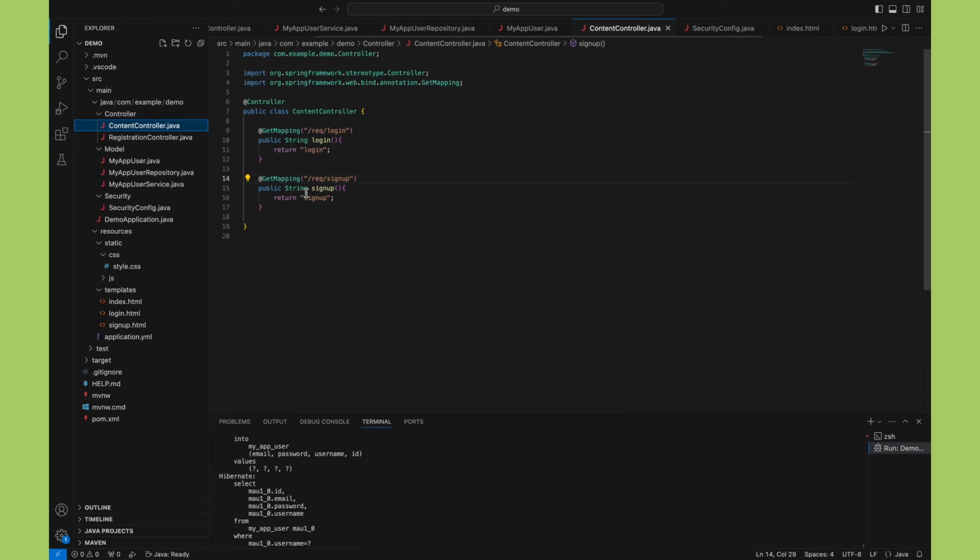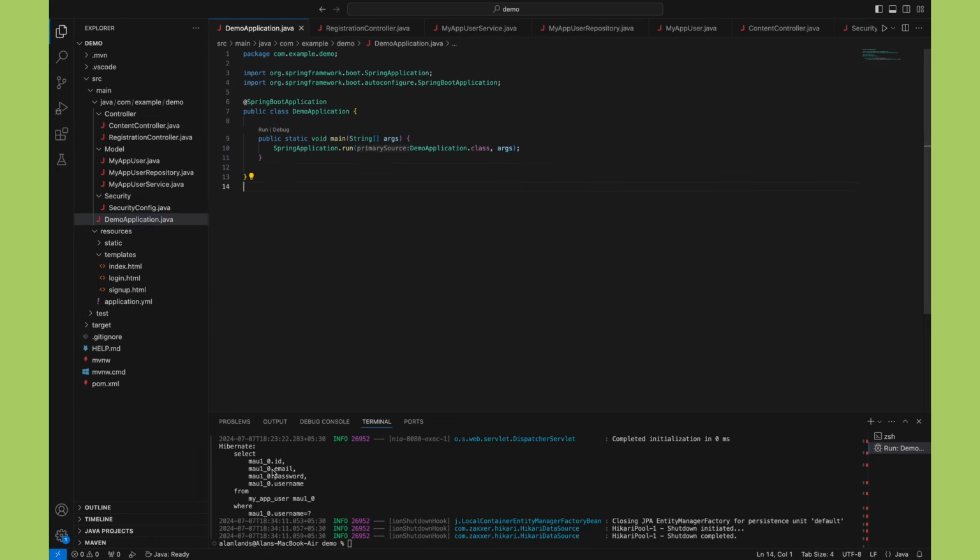Open up your content controller class. We'll use a GetMapping to map the root path to the landing page. This method essentially tells Spring Boot, when a user visits the root path, return the logical view name index. Spring Boot will then look for a template named index.html within your configured template location, usually the templates folder, and render it as the response.